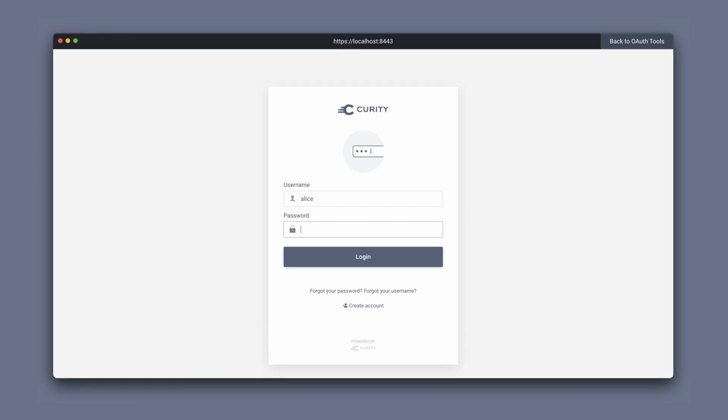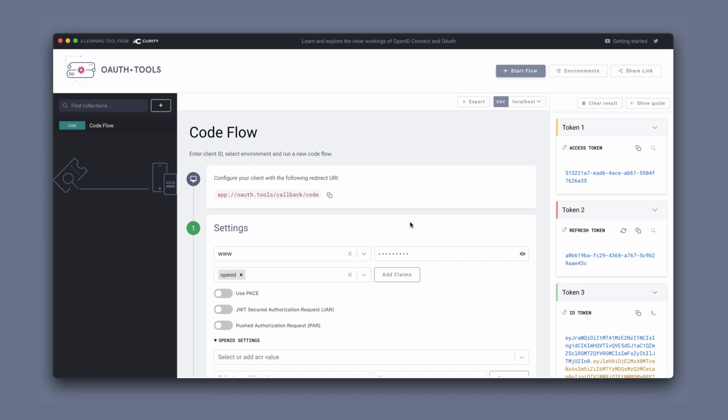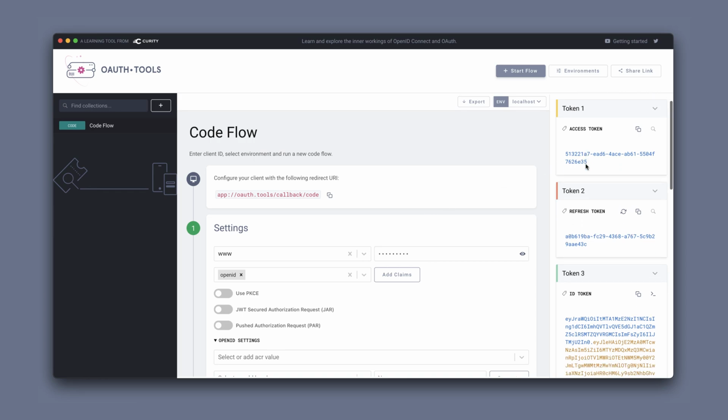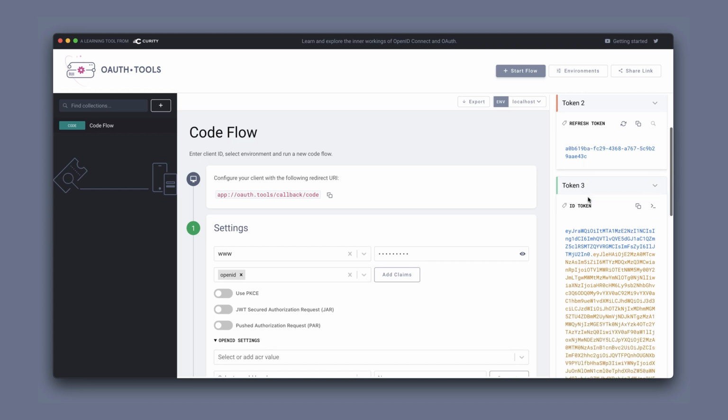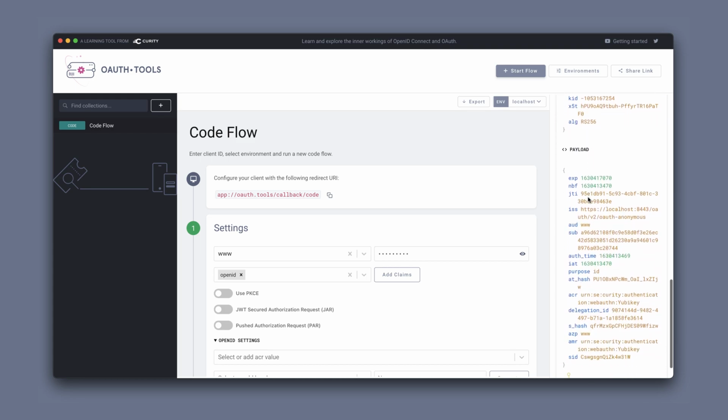So when we start the flow here, I get authentication, which is the username password authenticator. Now it waits for my YubiKey authentication. And then we're fully authenticated, and I got an access token, a refresh token, and an ID token because we also requested the OpenID scope.